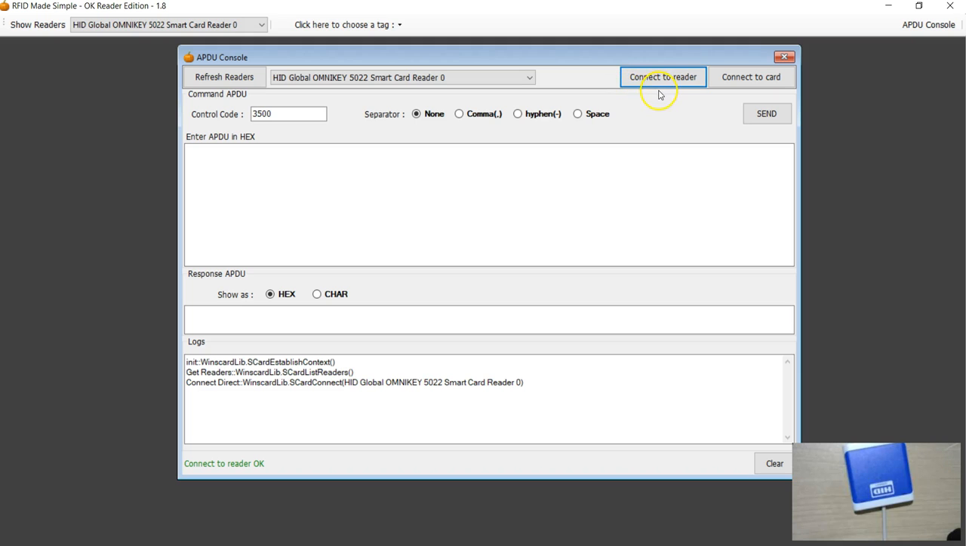So first step you do is connect to the reader. Now I'm going to place any random card. I have placed a MIFARE Classic 7-byte UID card. Hit this connect to card, and you can see I have used a command called SCardReconnect.